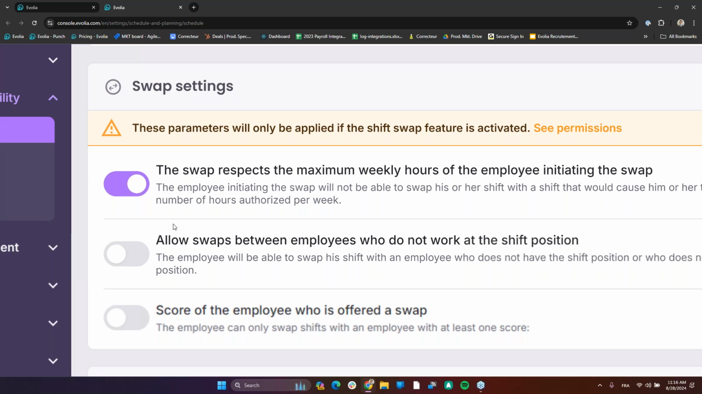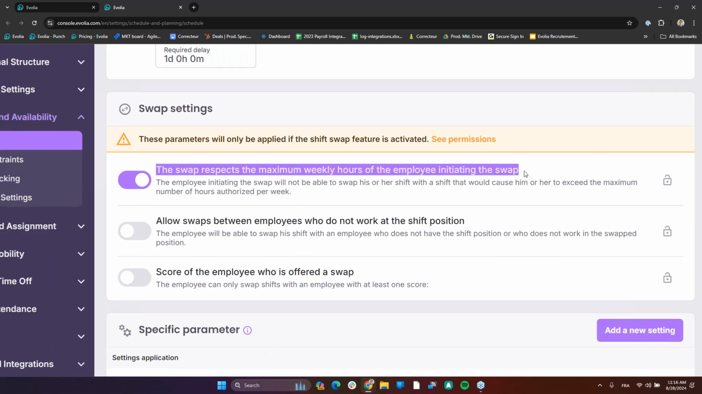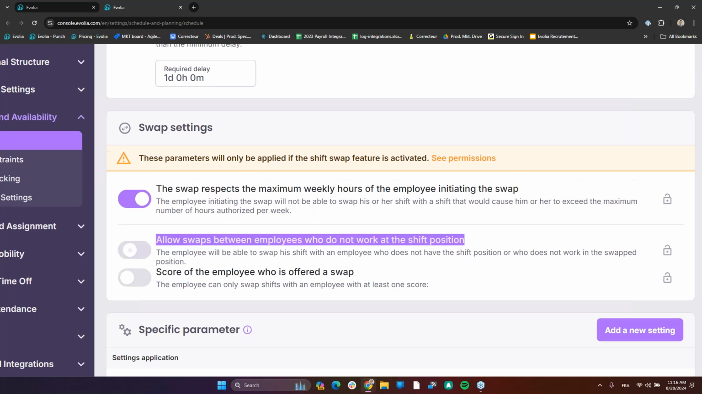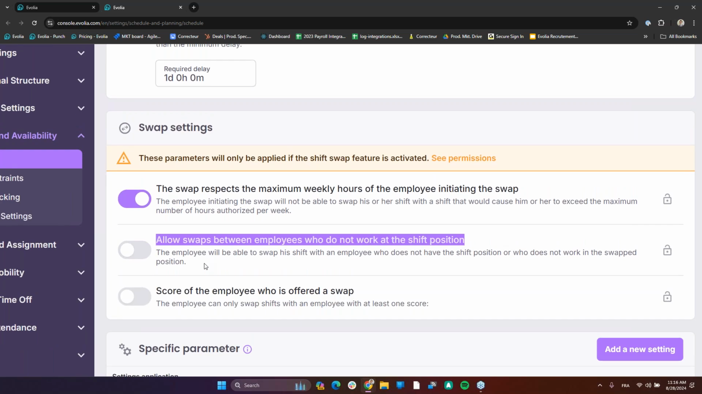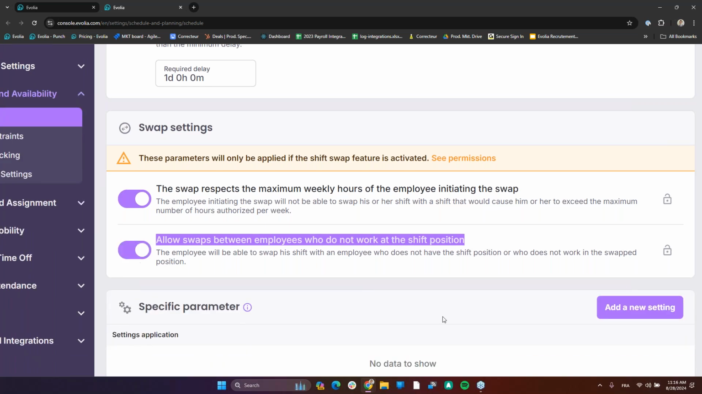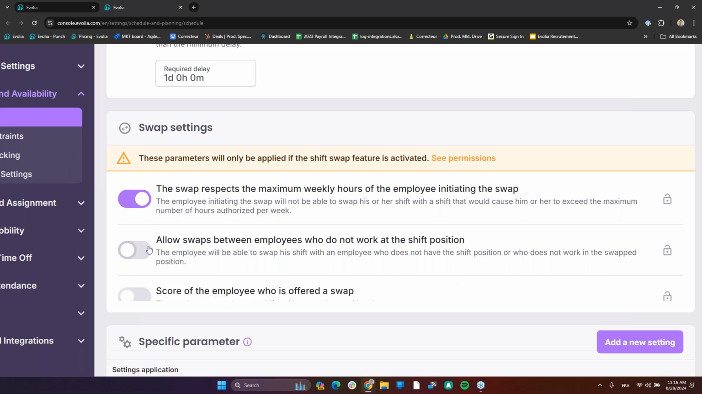So there's swapping settings. You can make sure that no staff member between the two parties will go into overtime if one of them swap, right? So basically this will make sure that the list of employees that are shown as eligible for the swap are respecting their max hours. Nobody will go into overtime if this swap happens. And then of course you can set these little rules to allow swaps from people that don't work in the same position. So if that would be a situation, then a bartender could switch with a server if ever that would be the case, depending on the need once again.